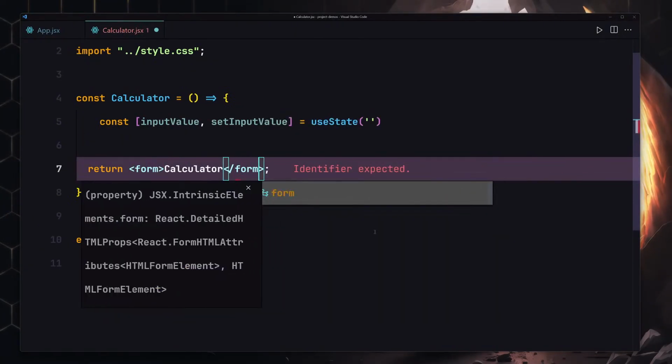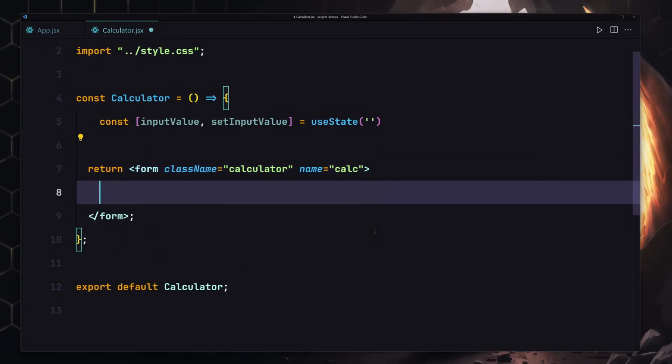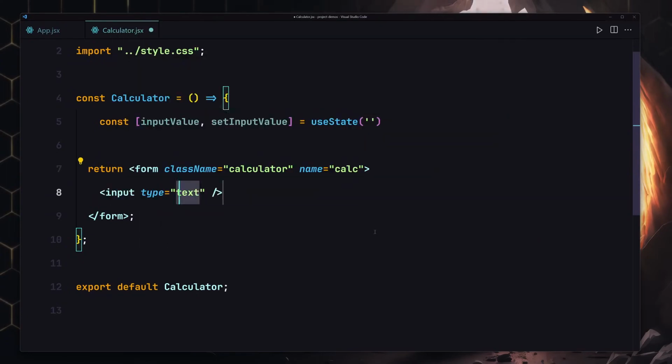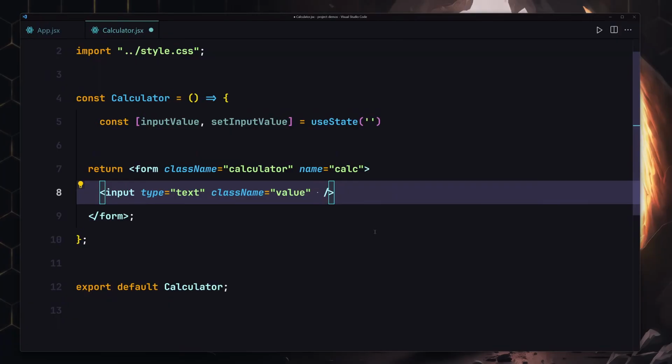Now I'm going to go to my JSX and provide a form right here. I'm going to also remove this div and provide our form there. Inside this form I'm going to provide a class of calculator to it, and I'm going to also provide the name of calc, that would be fine. Inside there we are going to be creating our input field with a class of value, and for the value we're going to be providing our inputValue right here.